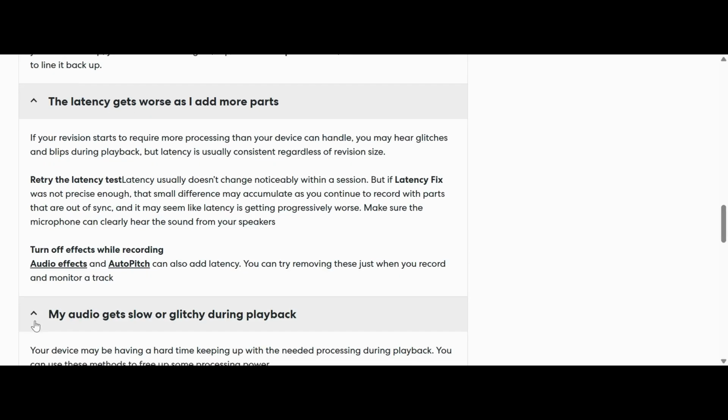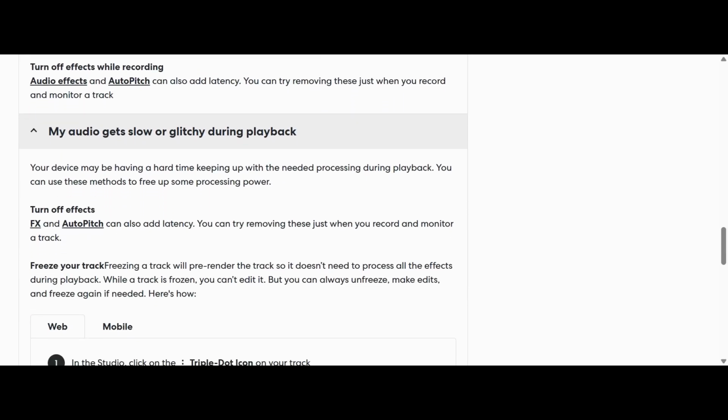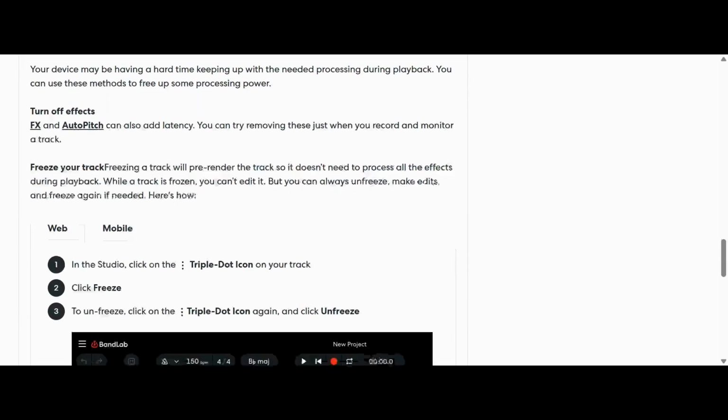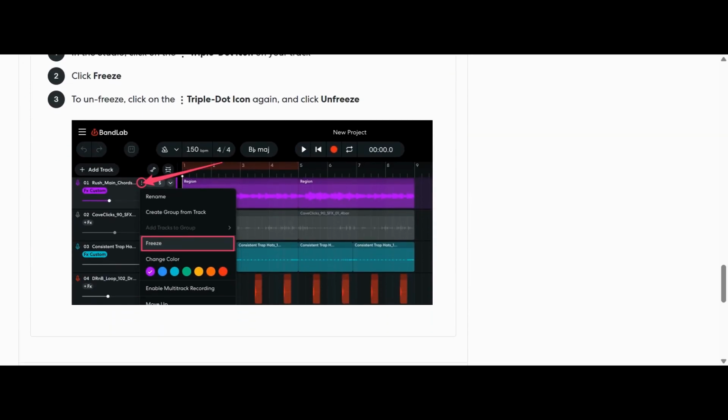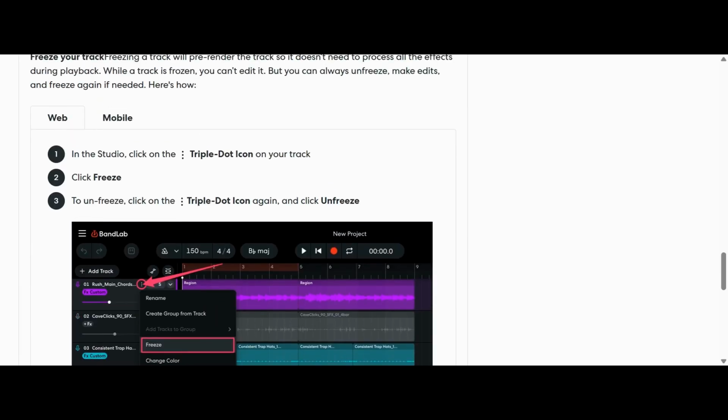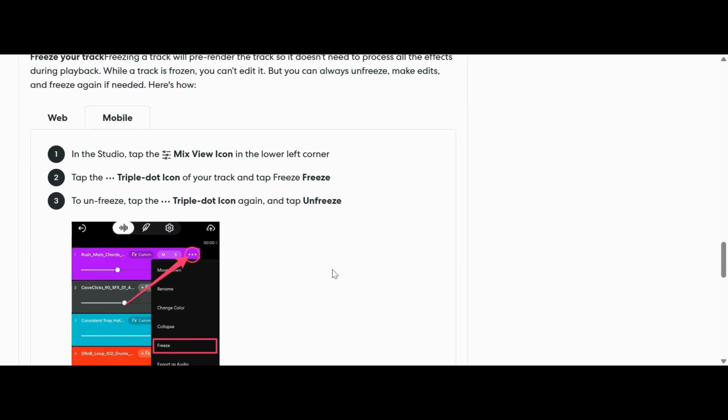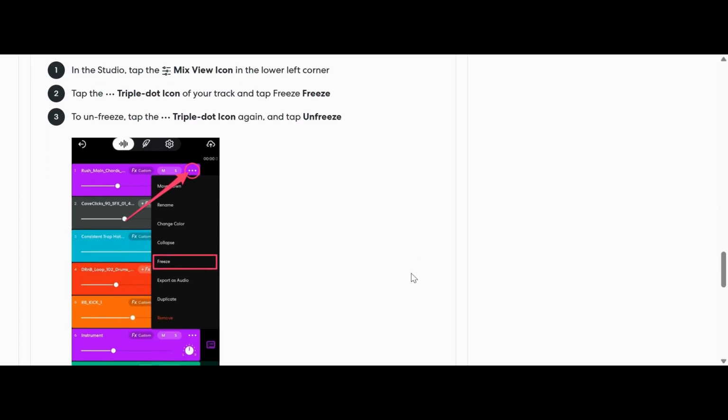After making these changes, test your setup. Record a short clip and listen back while monitoring in real time. If there's still a delay, go back and make small adjustments until it feels right. Even small changes in settings can make a big difference.